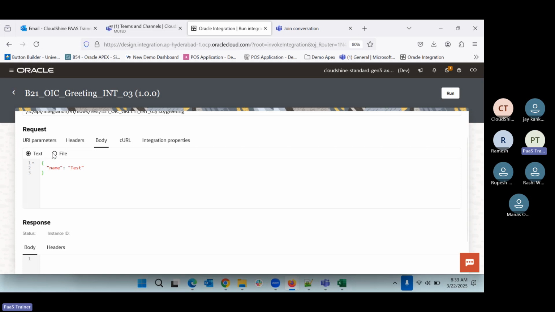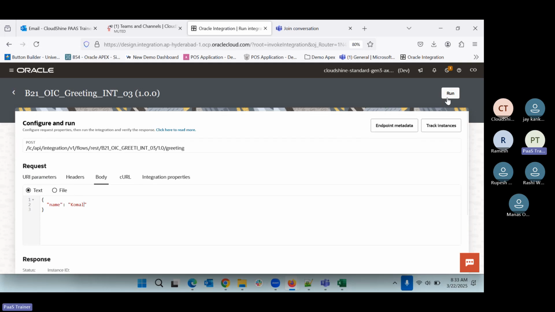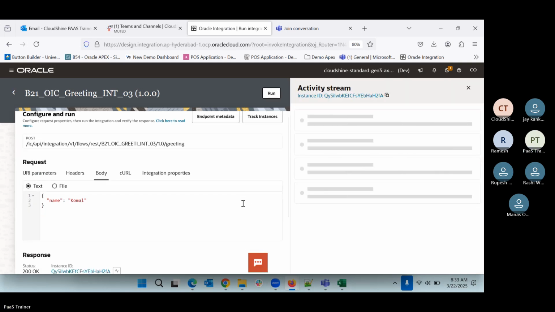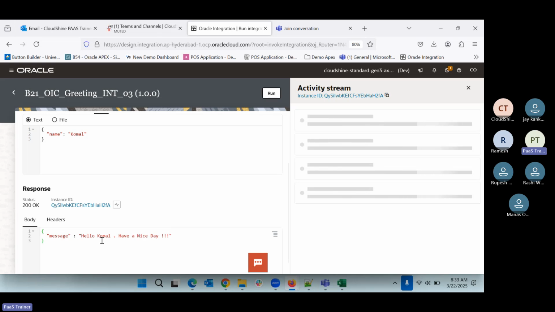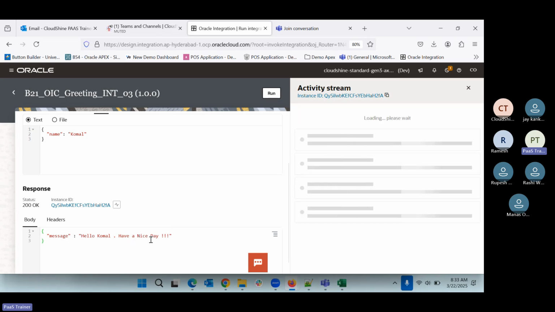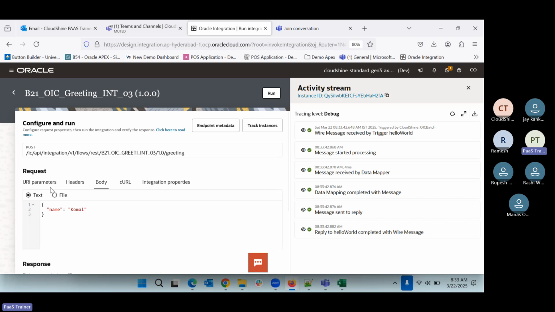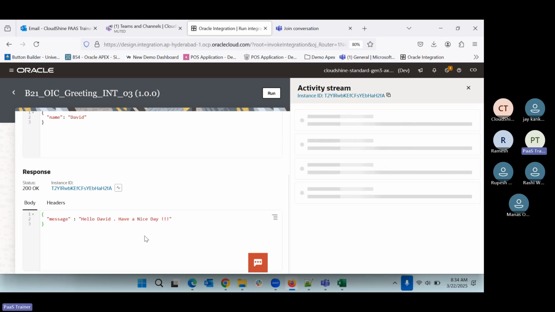Here, if we have the file, we can drag and drop that whole file in the payload. Or we can just put it here. So now I will put Komal here and click into run. If you see, our output is still the same: Hello Komal, have a nice day. But this time, instead of using the parameter, we are using the payload. Now you can go and change here to David. So, hello David, have a nice day.